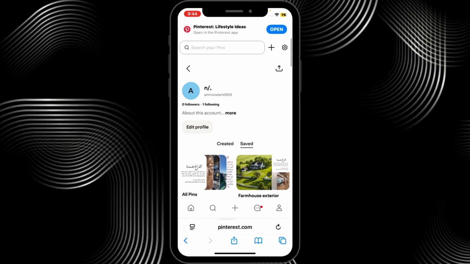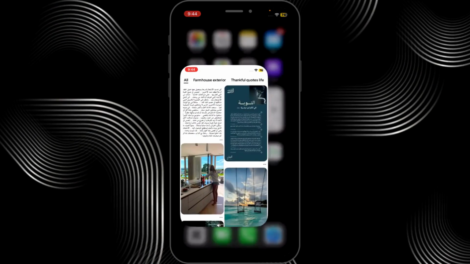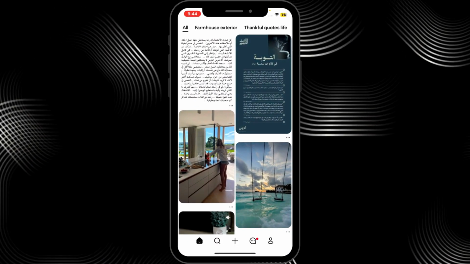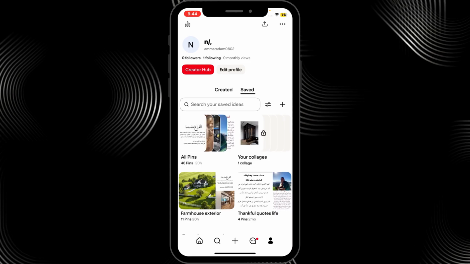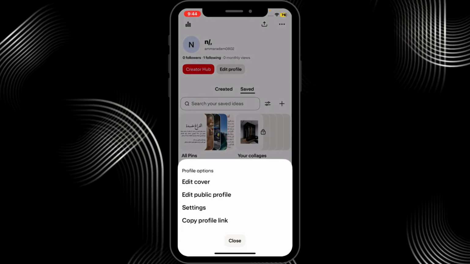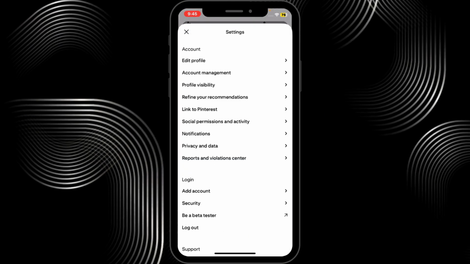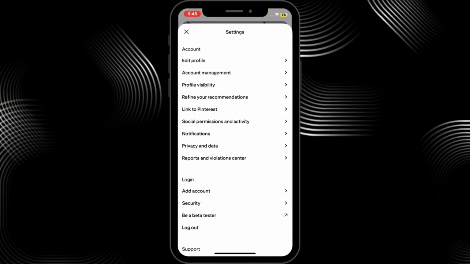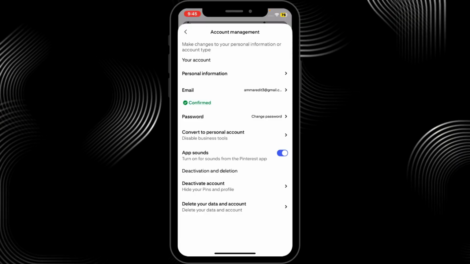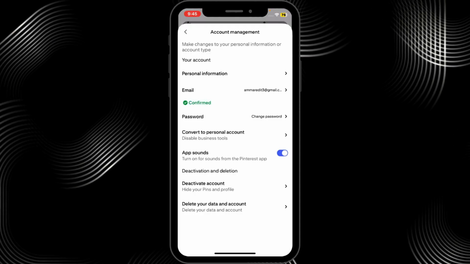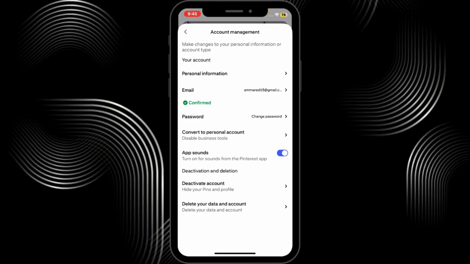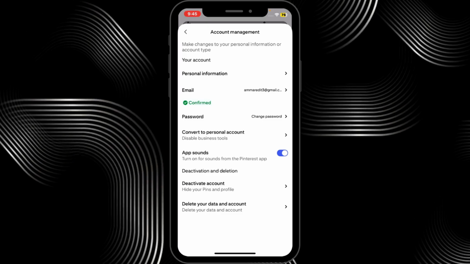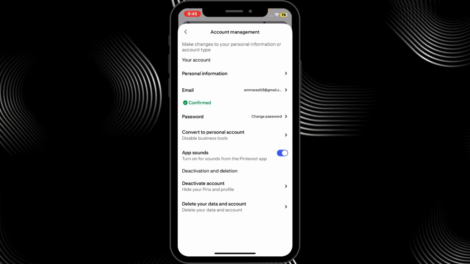Or basically, you could go to your Pinterest, hit your profile icon at the bottom right, then the three dots at the top right, and go to settings. In account management, I believe, you can convert your personal account to a business account. You can convert an existing personal account to a business account.